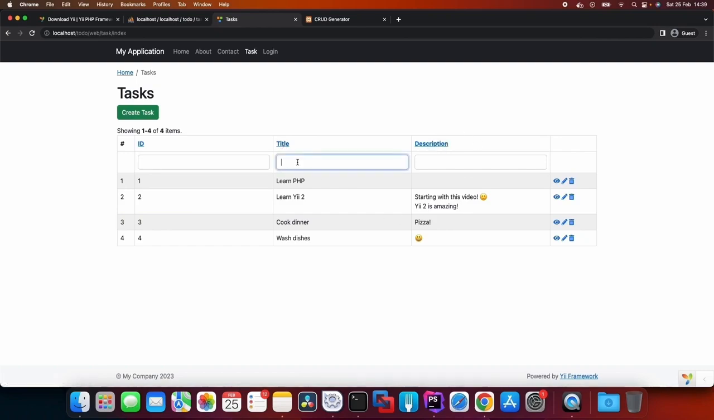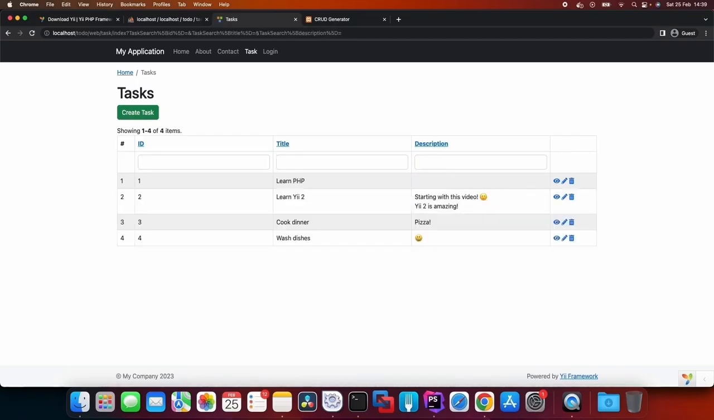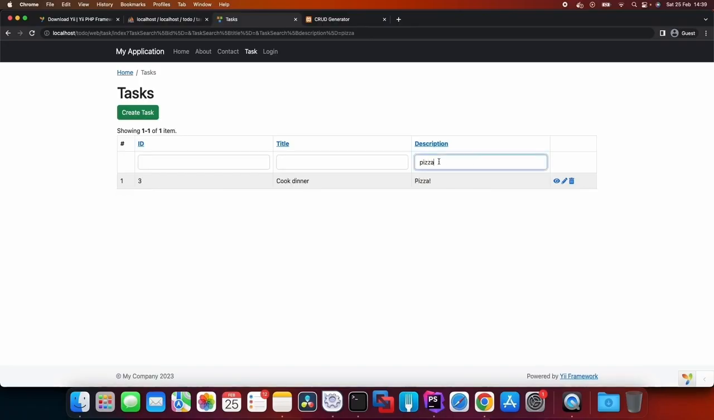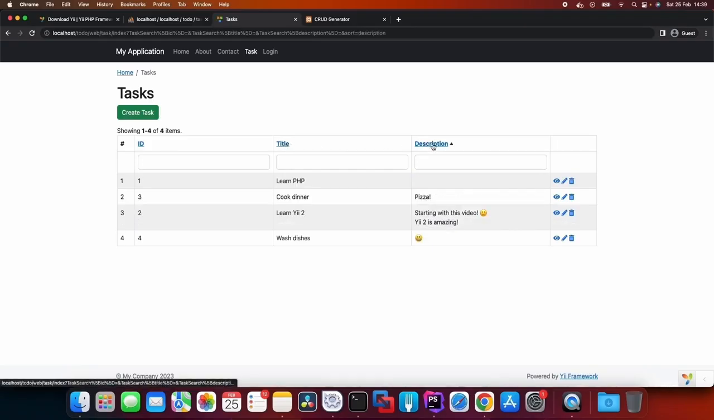Like you can search PHP, Yii, great. You can also search pizza. You can also sort by any column. Super cool. I hope you enjoyed this lesson. See you in the next one.